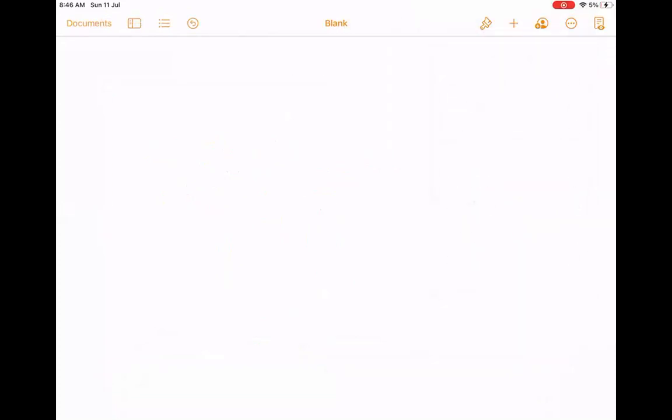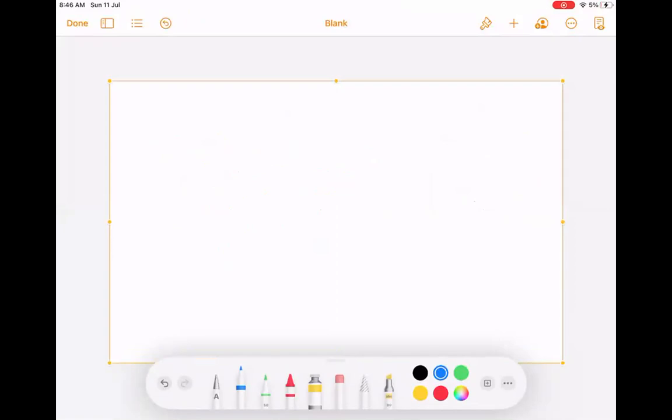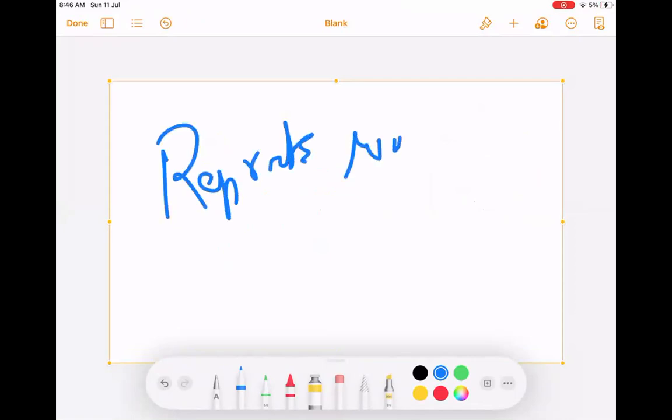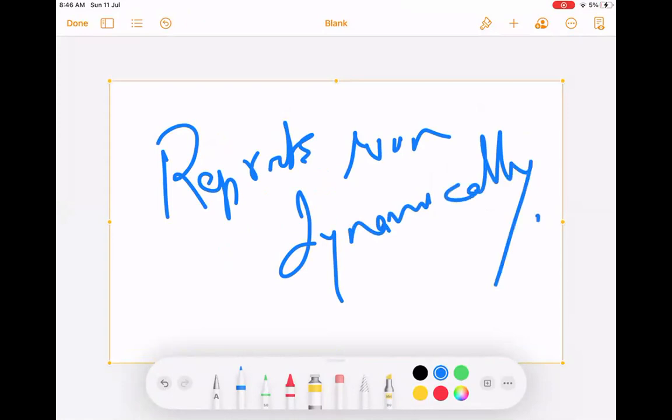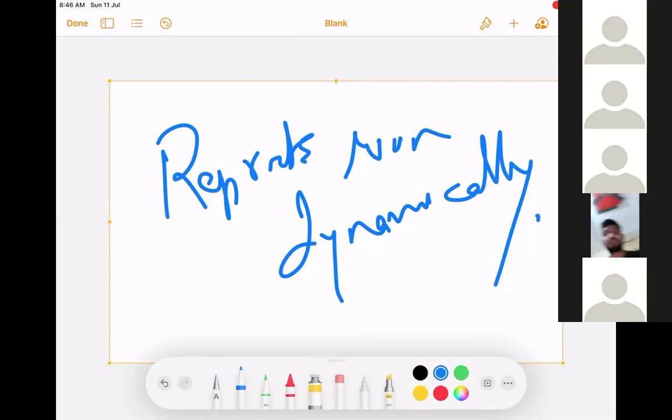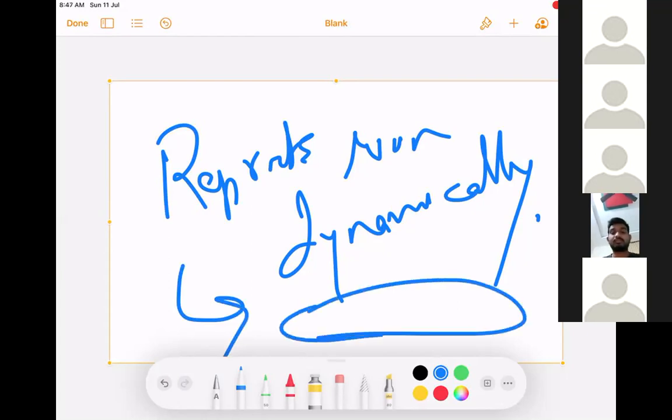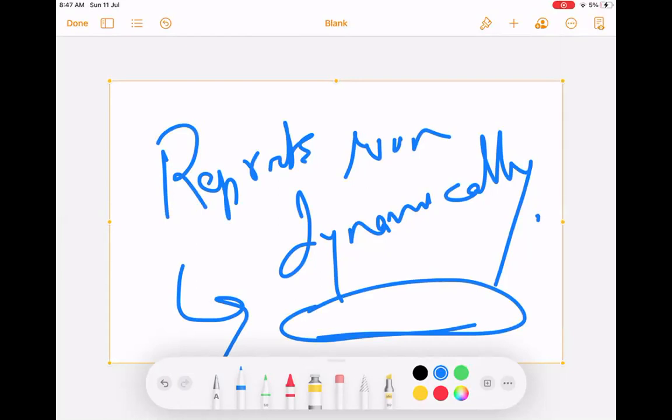Before we jump into the report, please note, reports all run dynamically. That means whoever is logging in, the report will show data based on that person's context, the logged in user's context, and whatever data he is entitled to see, only that data you will see. So if another person opens the same report, he might see different data based on his authorization.